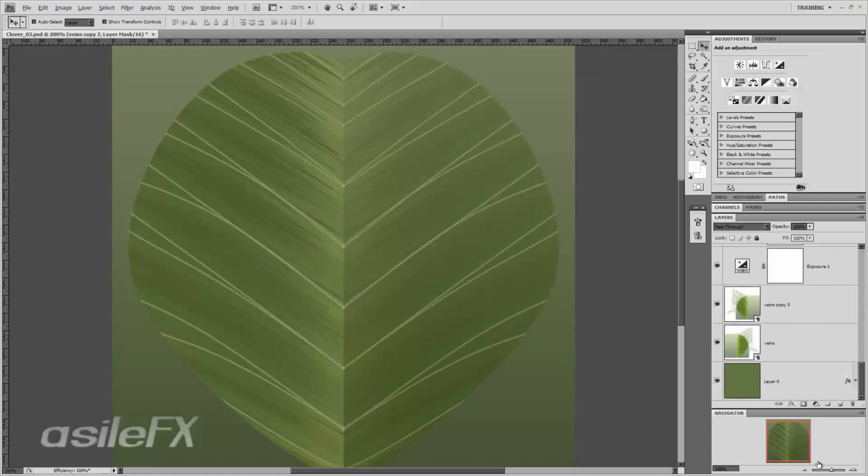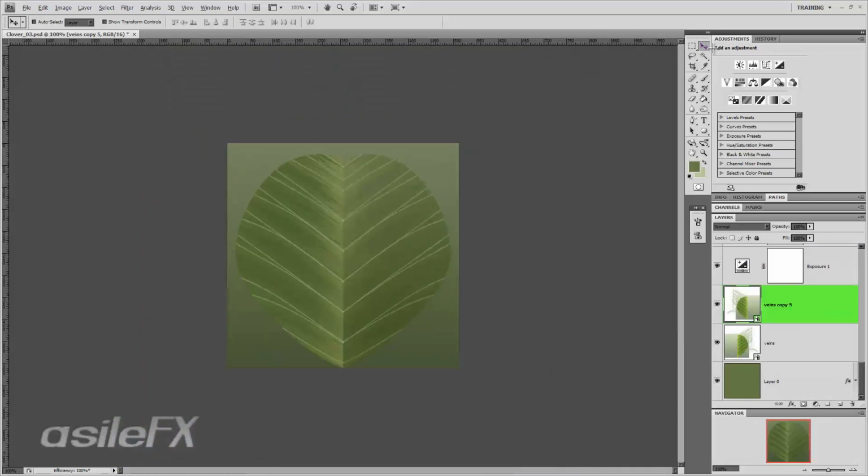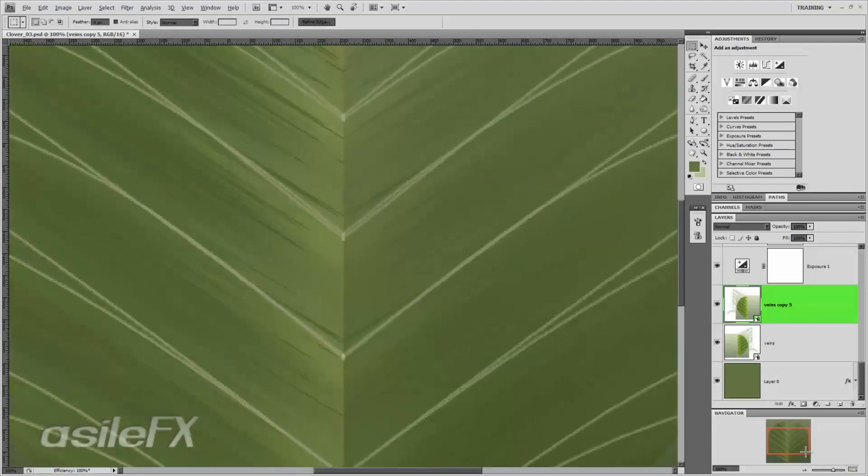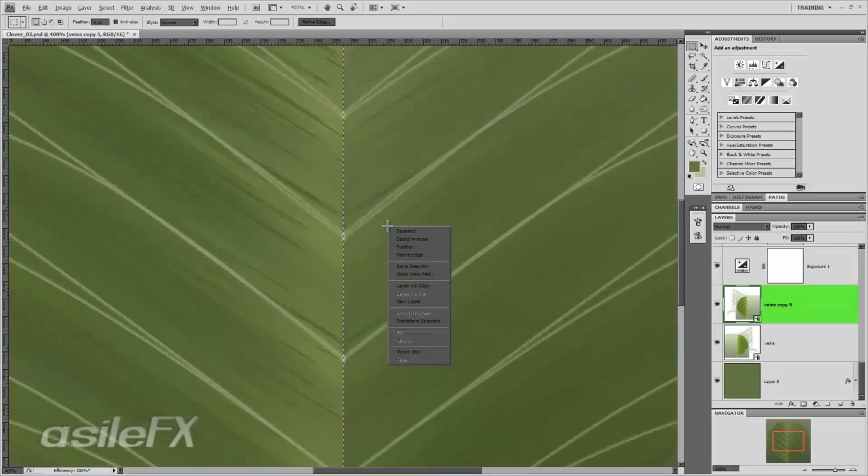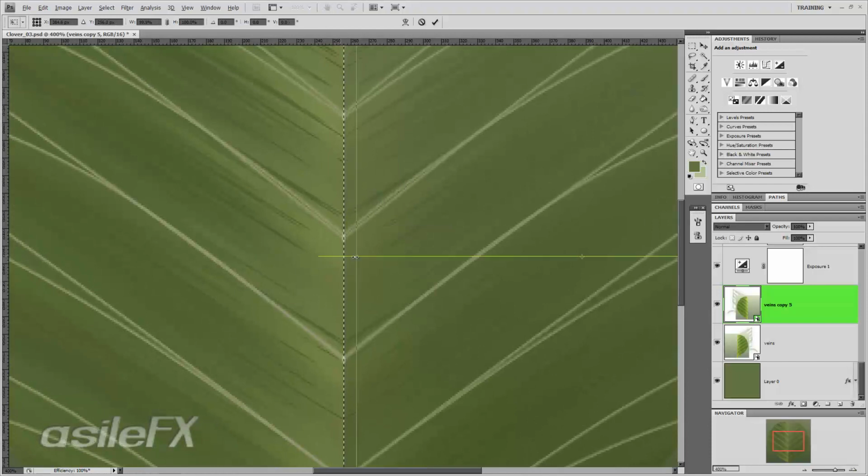So what I'm going to do is create a mask for the duplicate layer. Snapping should be turned down, so I'm going to transform the selection. It should snap to the center.